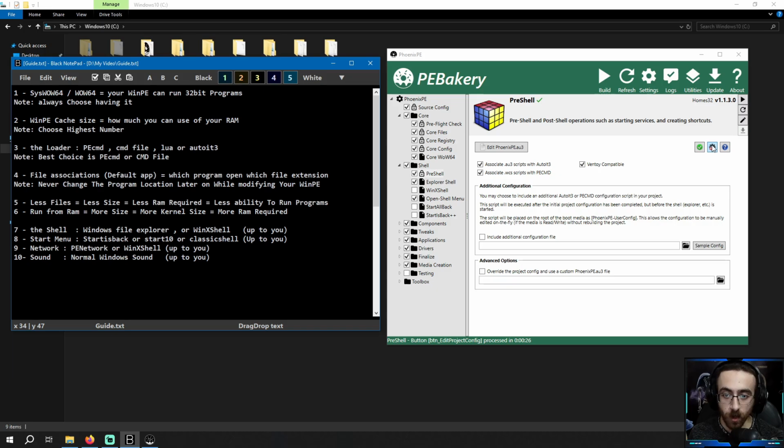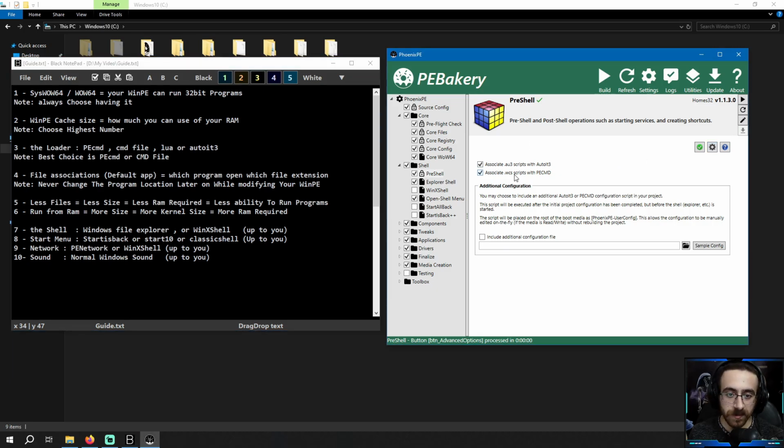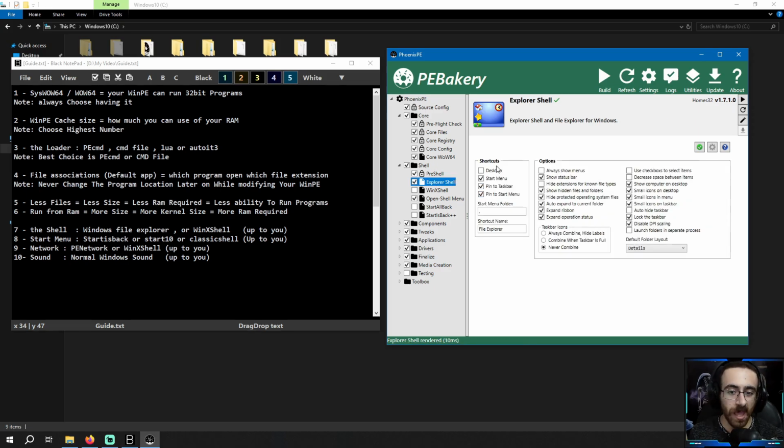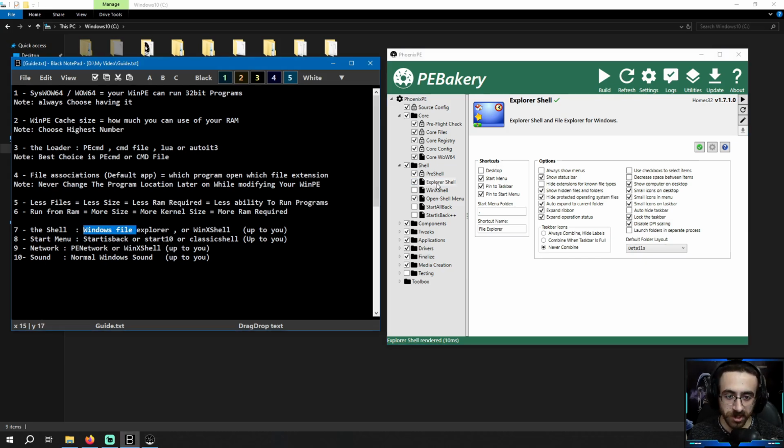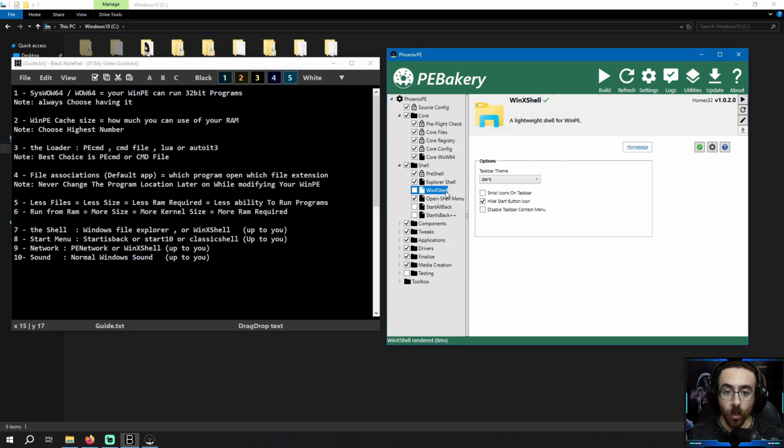We will have to keep going. I will turn this off and leave the script on its default configurations. Moving forward to Explorer shell, this is what we have talked about. It says the shell Windows File Explorer, which is Explorer shell, or WinX shell.